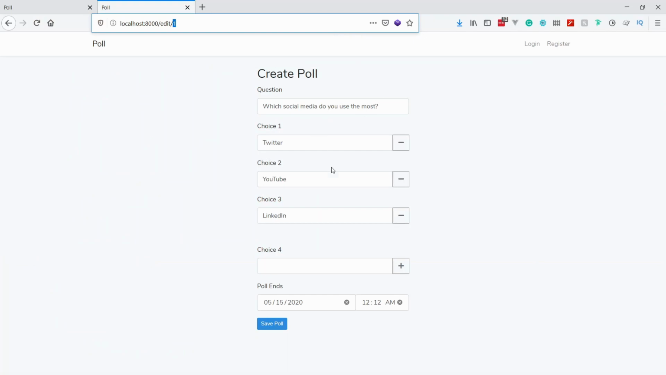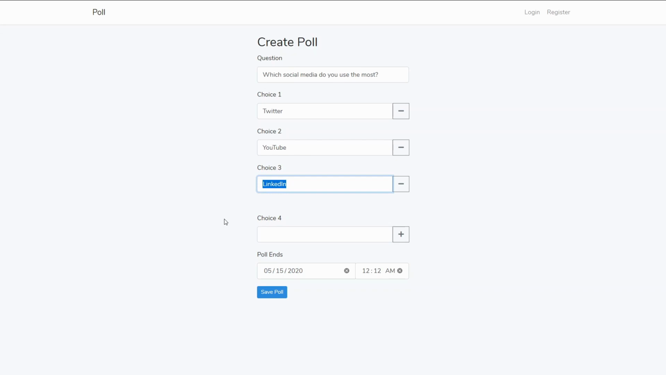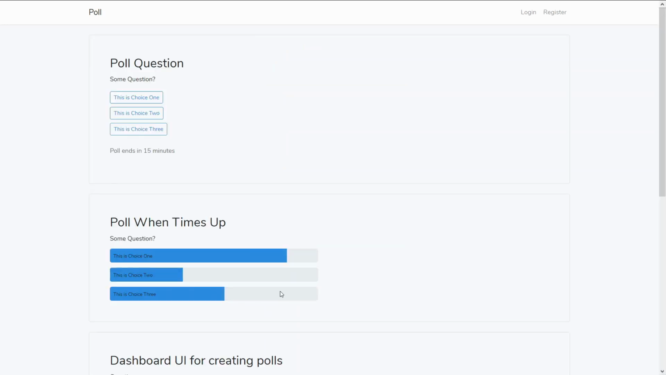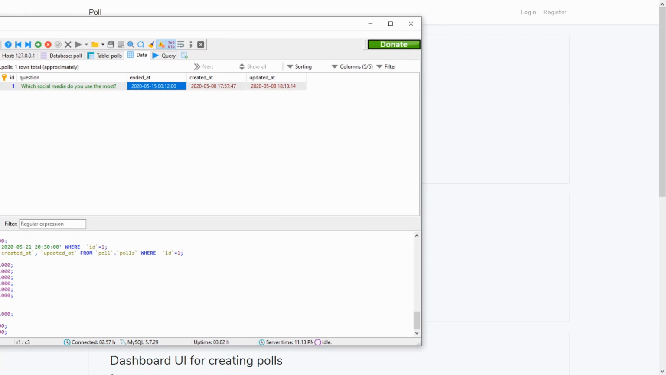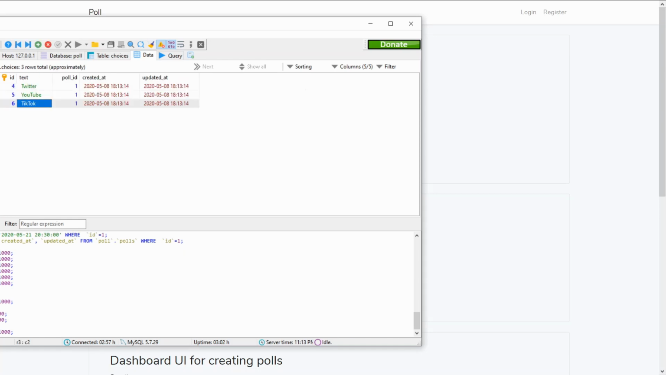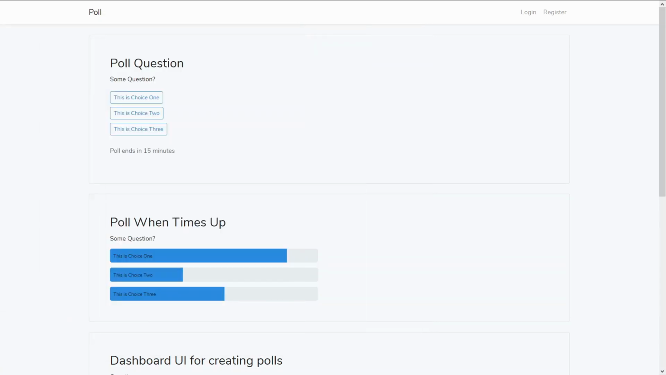And before I can proceed, let's update this so that we know that it worked. I'll update this to TikTok. Okay, so let's save it. And it's saved, I guess, and redirected. So let's check. So this is we didn't change anything in the poll table. We changed only in the choices table. So this is reflected here. Okay, this is working nicely.